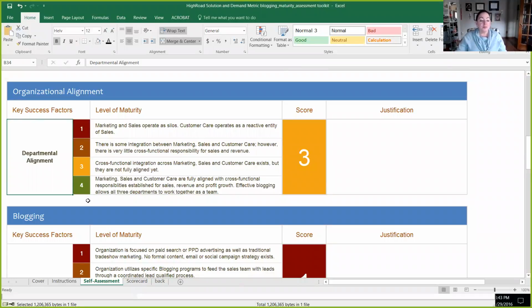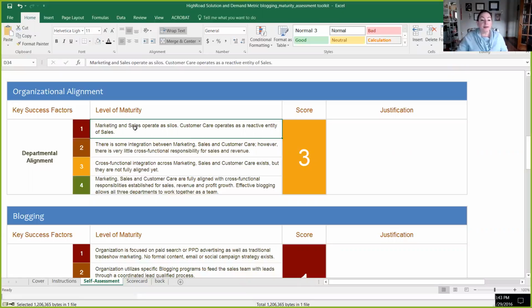So we can see here from 1 to 4, a low level would be marketing and sales operate as silos, and customer care is a reactive entity. Now, obviously, that's kind of corporate speak. If we take it to the association side, you can just say marketing and take out sales and put in membership, research, certification, marketing and events, marketing and conventions, right? All of these things become kind of silos, and this could be membership. And we have a departmental breakdown.